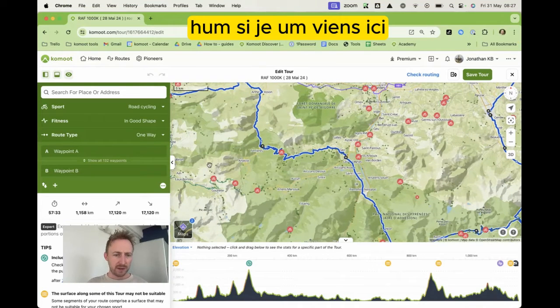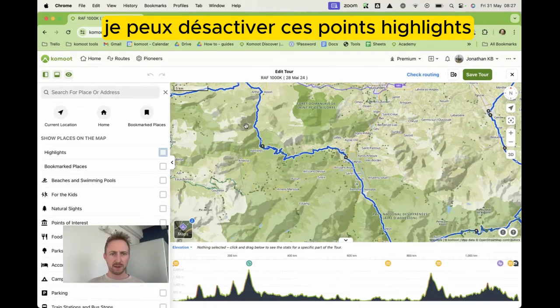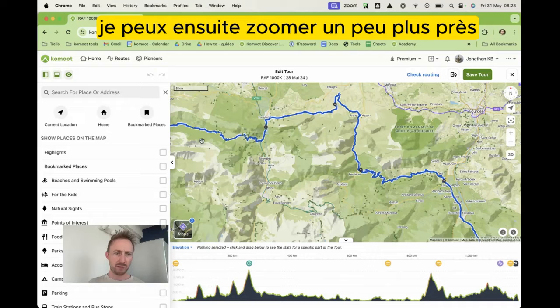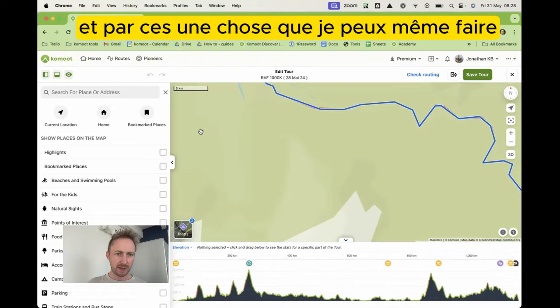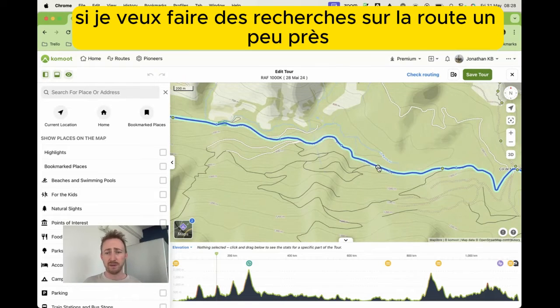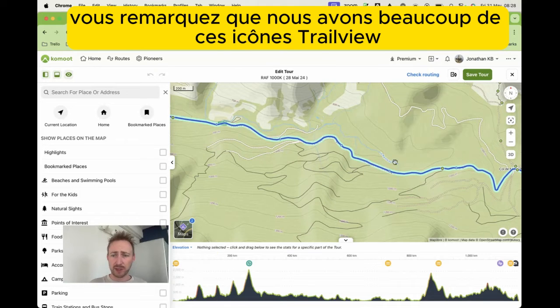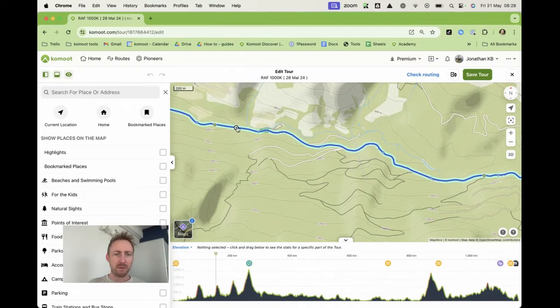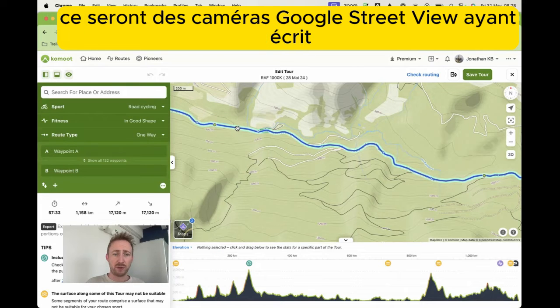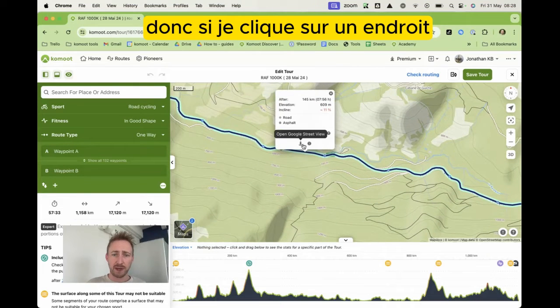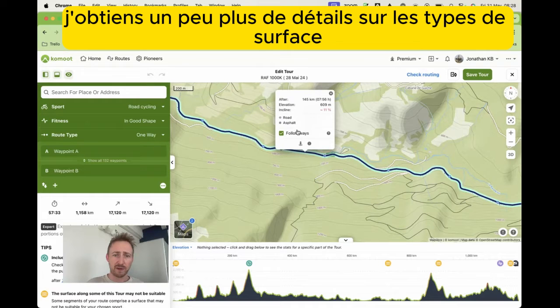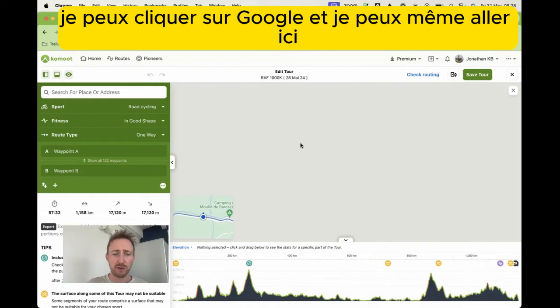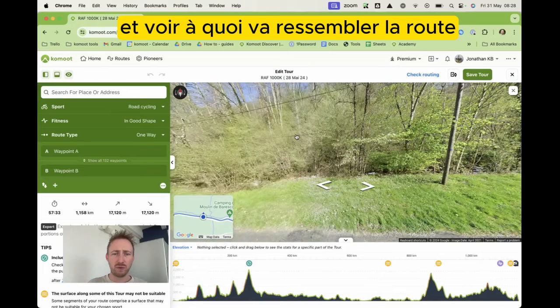If I come up here, I can turn off these highlights, and I can then zoom in a little bit closer. One thing that I can even do if I want to research the road a little more closely, you'll notice we have lots of these trail view icons that mean I can see a quick flash of a segment of road. But in many of the places that you'll be riding, there'll be Google Street View cameras having ridden. So if I click on a place, I get a bit more detail about the surface types. I can click on Google Street View, and I can even come in here and have a look at what the road is going to look like that I'll be cycling.